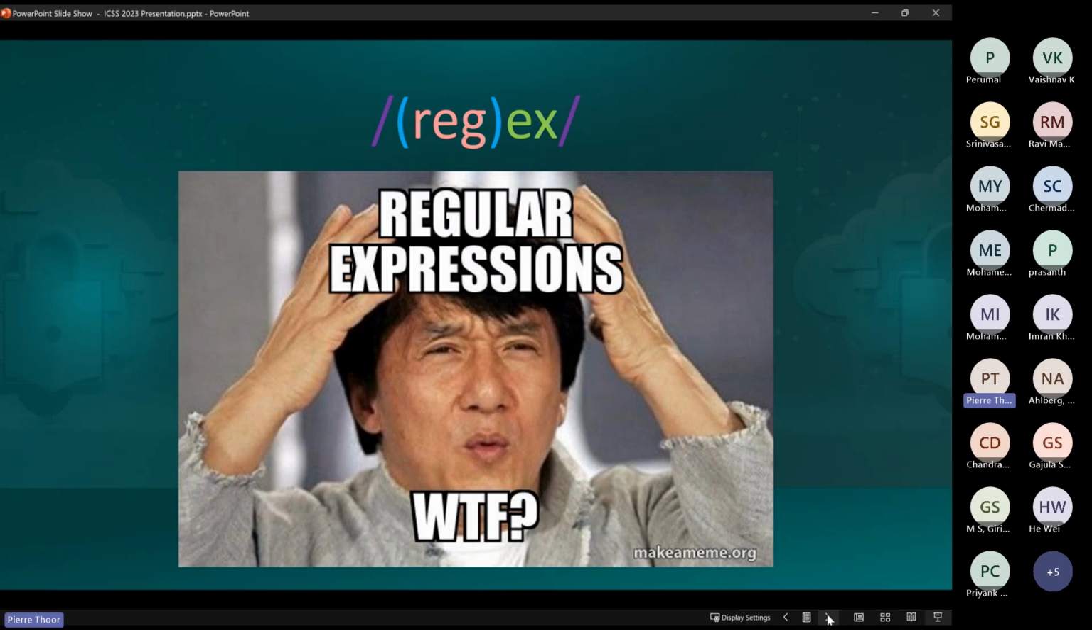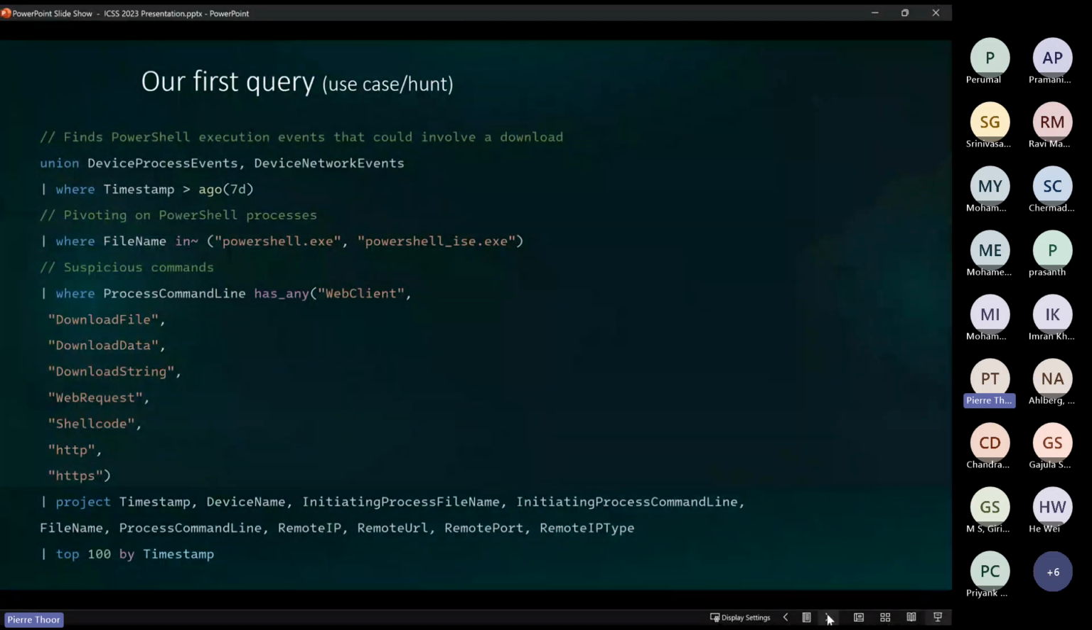Regular expressions, yeah, we will use quite a lot of regular expressions in the Kusto world, actually. We don't have it here, but we will see it more later on.